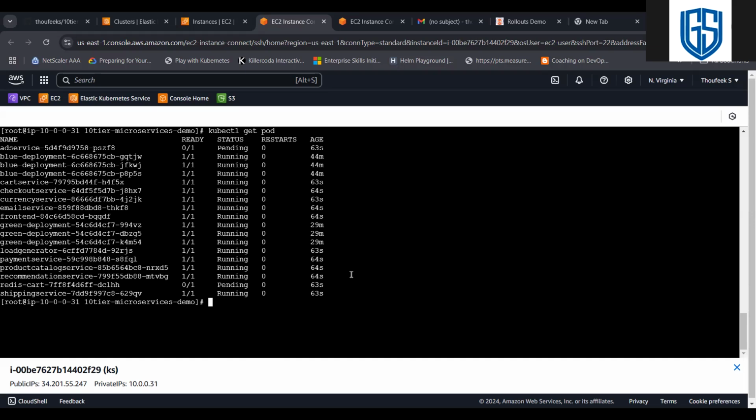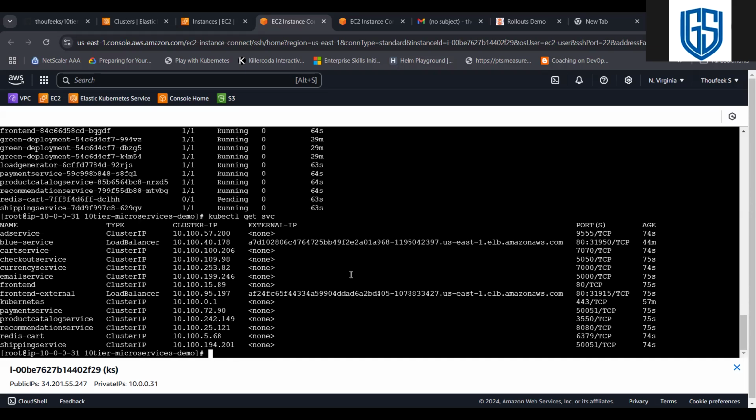Also, we can check the service. It will create one more service for the front end. See, this is a front end external. So how are we accessing the application? Using the URL.